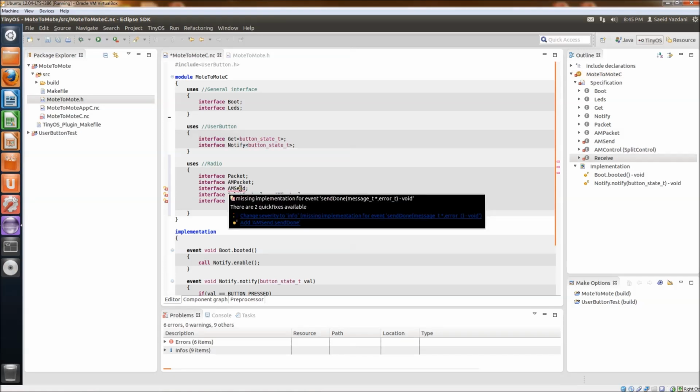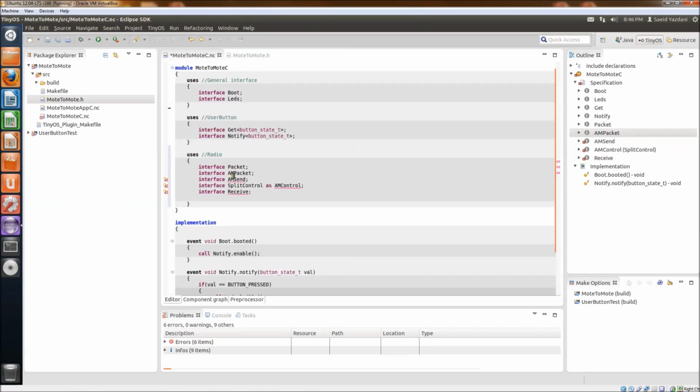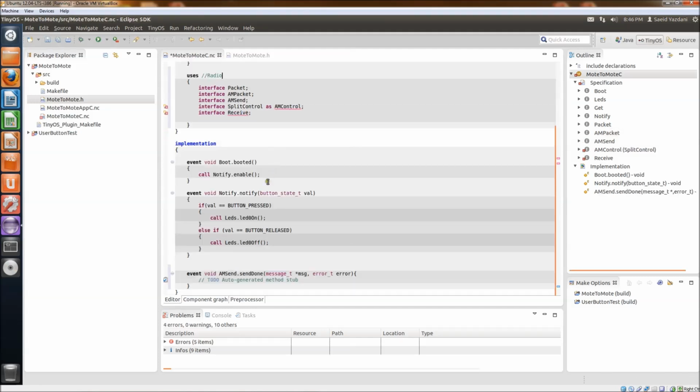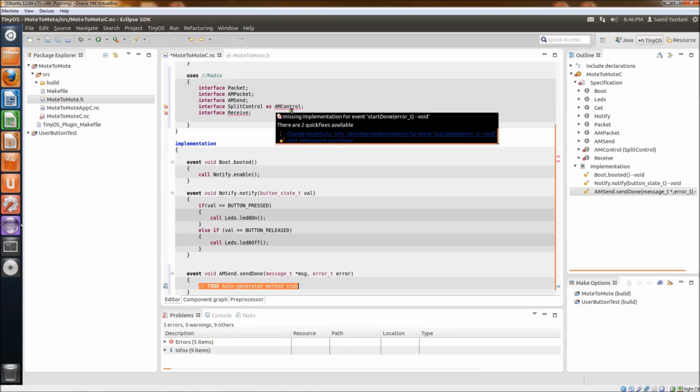So we have an error here. Actually no error, because these interfaces provide you with some functions, or better to say events. So we have to implement these events. So I'm going to put my mouse here and add the event for this interface. AM send has an event named send done, and this will be triggered or raised when the sending is completed. So you can do something here to indicate that the sending was successful or not.